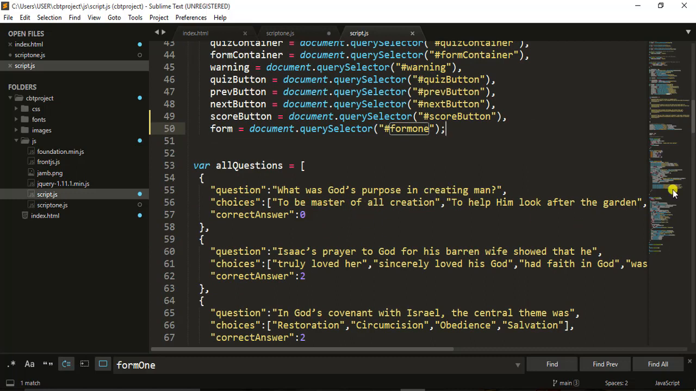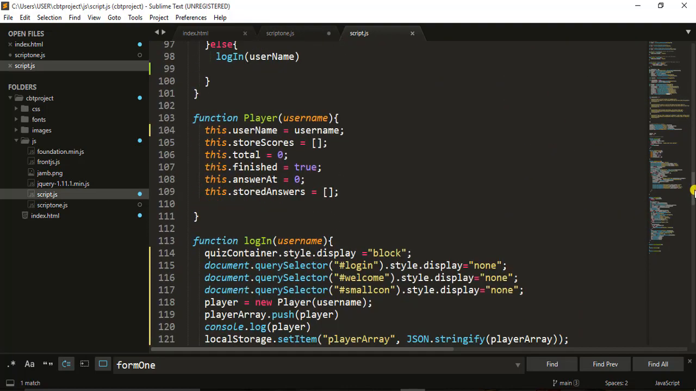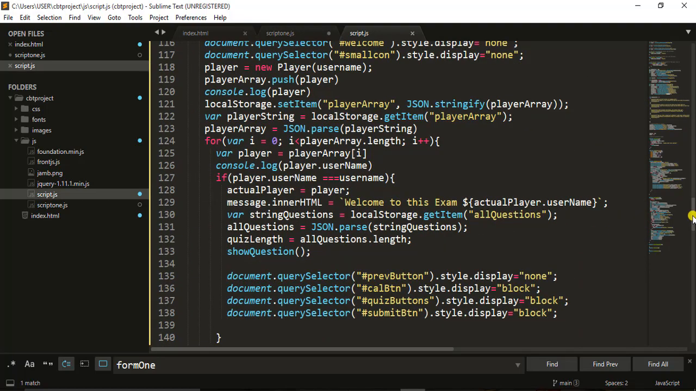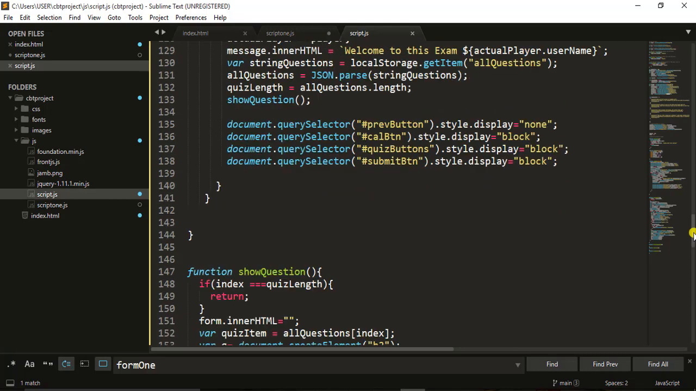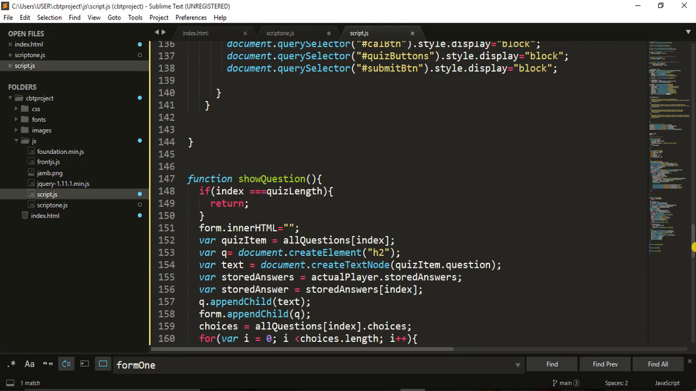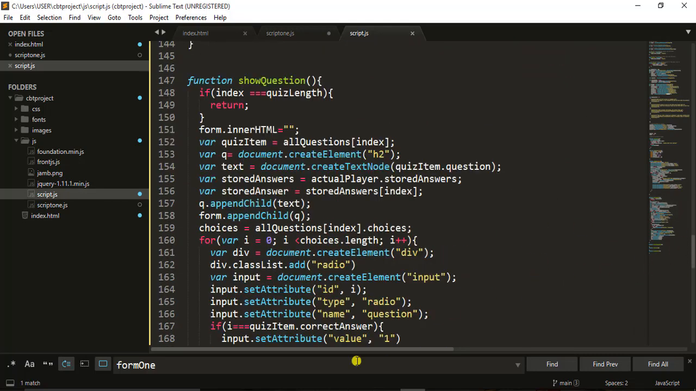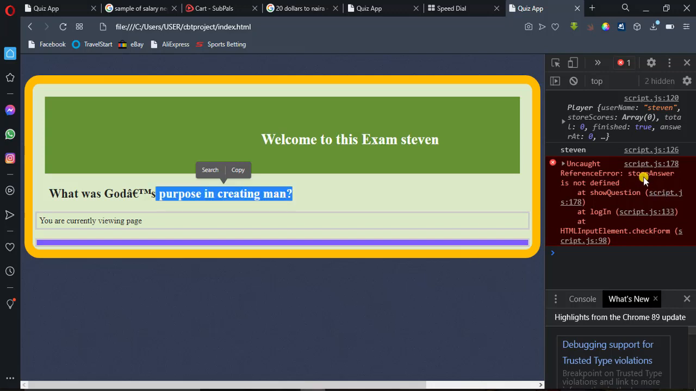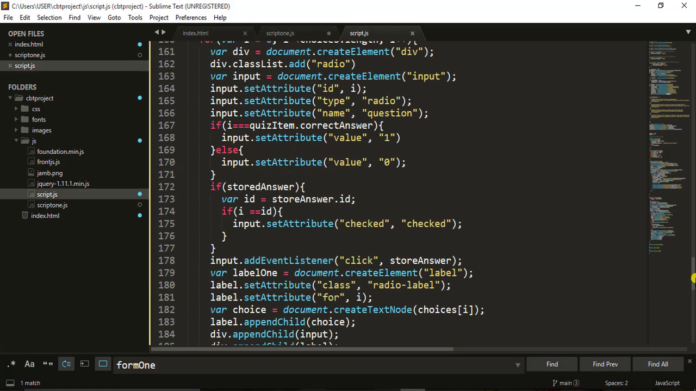But what is happening now is that the choices are not displaying, and I know why the choices are not displaying. It's because we've not yet defined the store answer function. Once it's defined, we'll be able to get our options listed out here. So that is why we are getting that error. So let's quickly define the function for this store answer now.